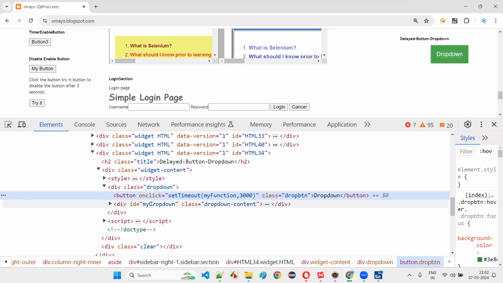That's the HTML code. Does the HTML element of this drop-down field have an ID attribute? No. Does it have the name attribute? No. Does it have the class attribute? Yes. I'll copy the value and use this particular value of the class attribute as a class locator. Copy this and come back here.